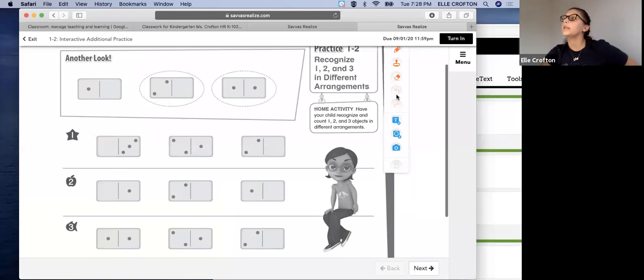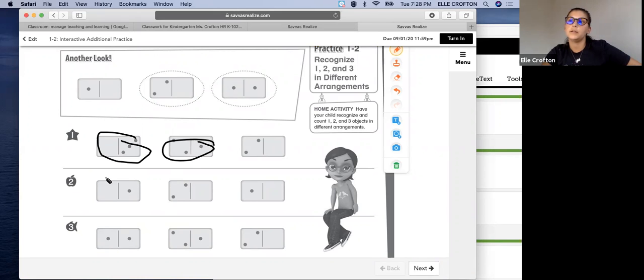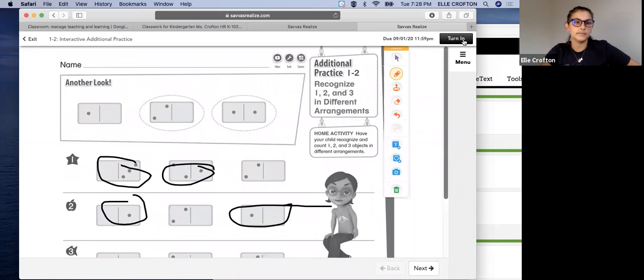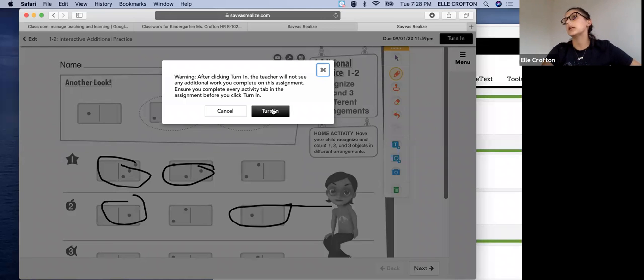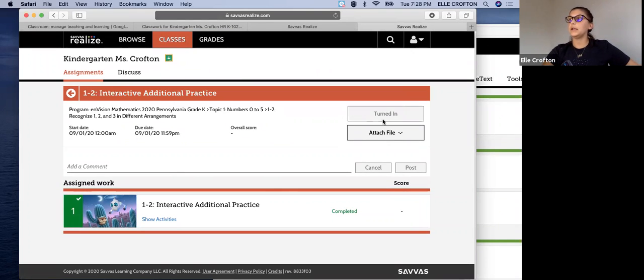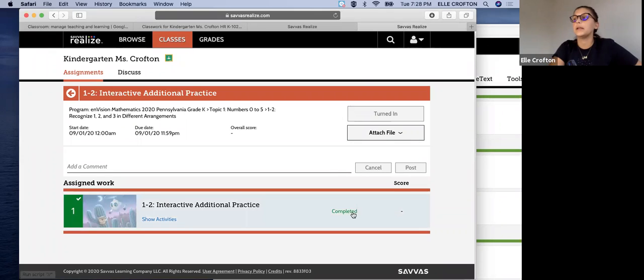All right, so we're circling the matching things that have the same number, right? So, yay, this one and this one, and this one and this one. And then at the end, they would just click turn in. And once he clicks turn in, then he's done. It says turned in here. I guess they can attach work too if they need to, like take a picture of something. We can attach it, and then it also says completed.